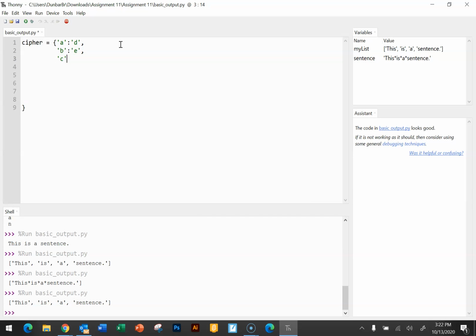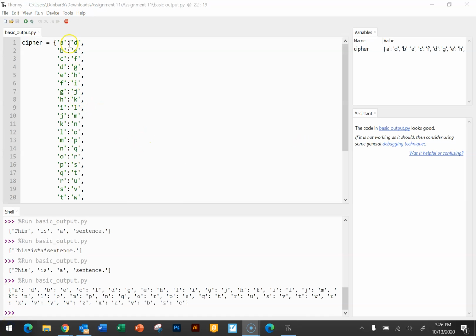C is going to be F. You don't really want to watch me type for 5 minutes, so I'll pause it and I'll turn it back. Okay, I'm back. So I created my dictionary, called it cipher. Key A is equal to value D. Key B is worth value E.